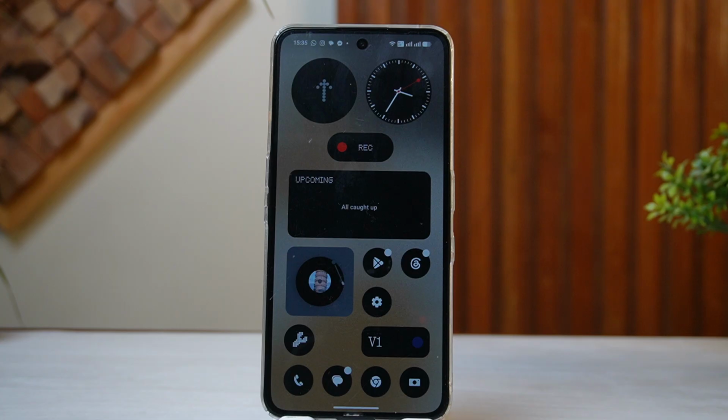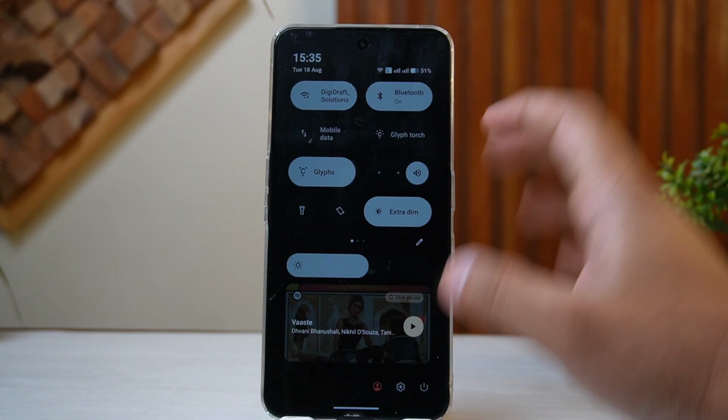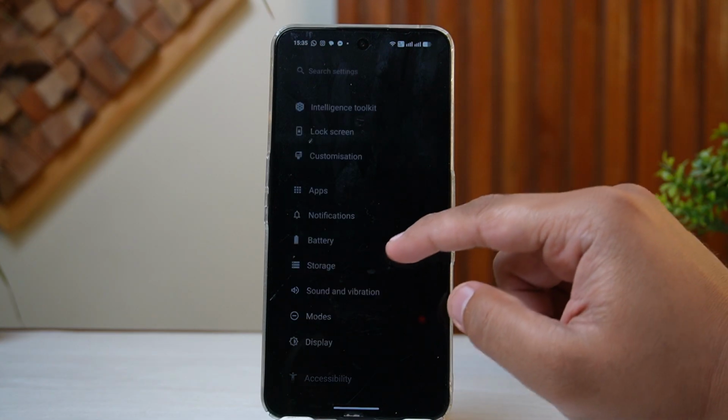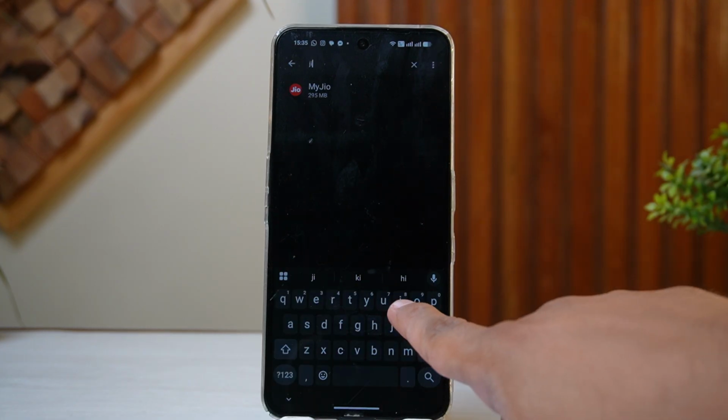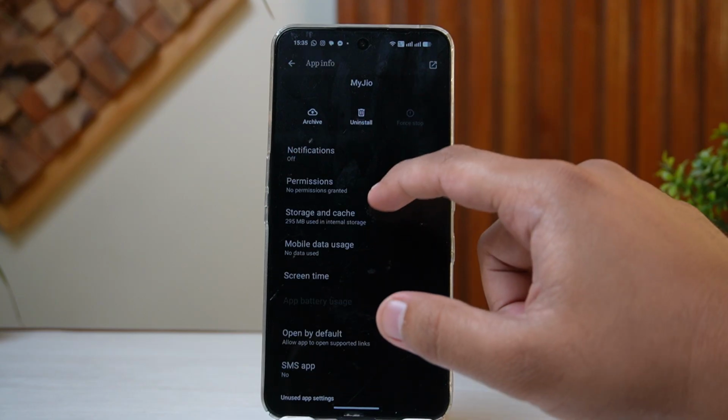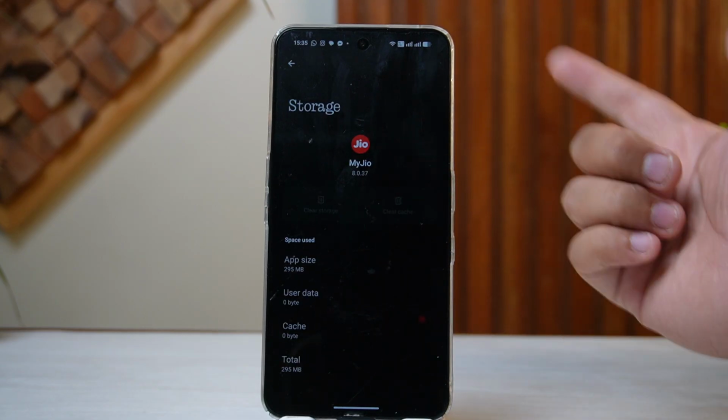For that, the first thing that you can try and do is head over to your quick settings and then head over to settings on your device, head over to apps and then head over to see all apps, head over to the app drawer and then search for the MyGeo app, head over to storage and cache, clear the cache for MyGeo and try again.